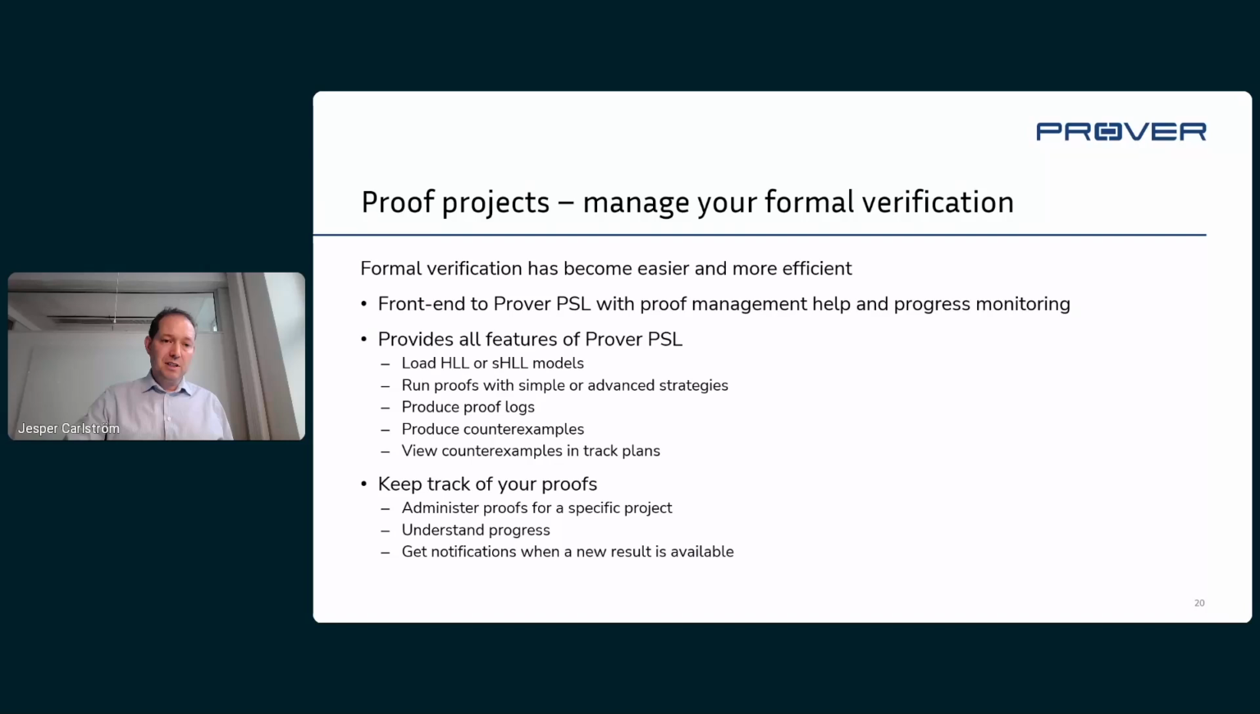Everything that you can do in Prover PSL, you can also do from Prover Station. So that means you can load HLL or SHLL models, simple strategies or advanced ones. You can produce proof logs. You can produce counterexamples. But now we also added the values of variables in a graphical representation of samples, which helps a lot for understanding what's going on.